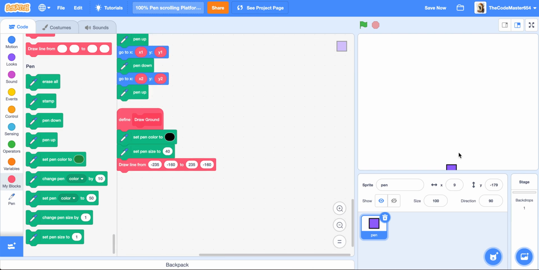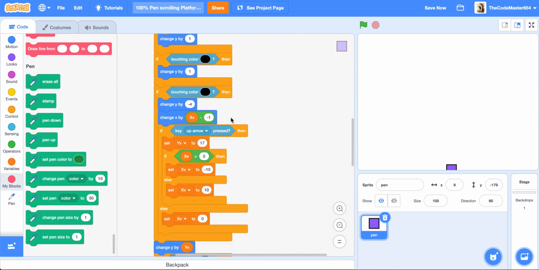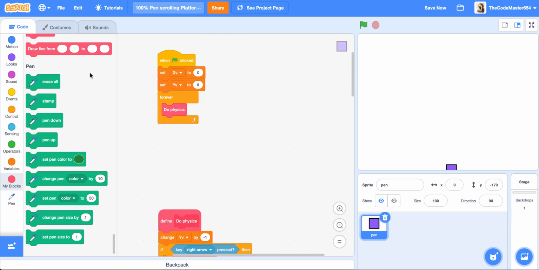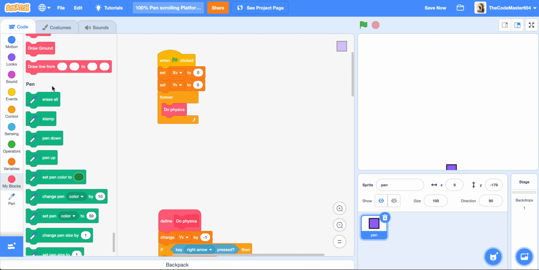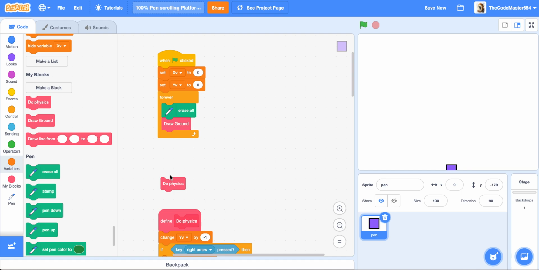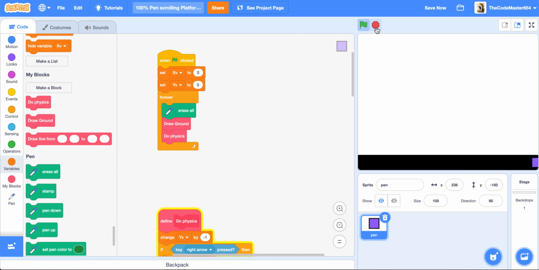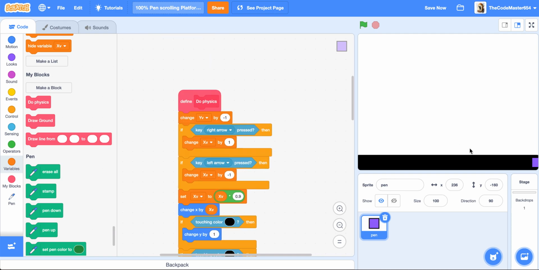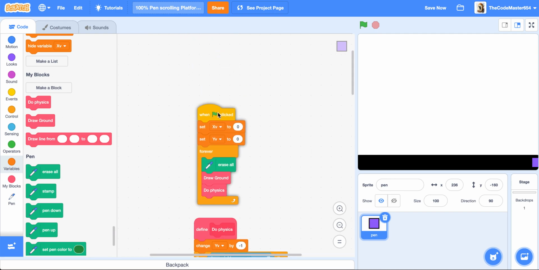To make the long story short, we first draw the ground, and then the player goes back to the original position, and then it does the physics. So in the forever loop we have the do physics, and then we also want to erase all in front of do physics, so inside of the forever loop, and before the do physics we want to draw ground. So first we draw the ground, and then we do the physics. Right now it won't work because the player is stuck in the ground.